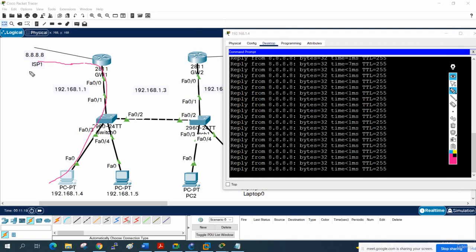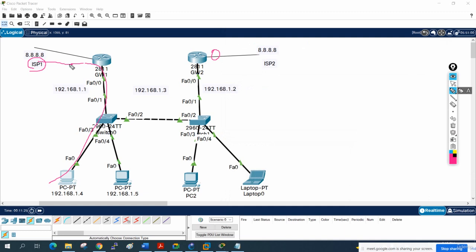We have two ISP connections, ISP1 and ISP2, and now the traffic is going from here. Imagine if this ISP is having an issue. To create the problem, I will make this interface F0/0 go down.